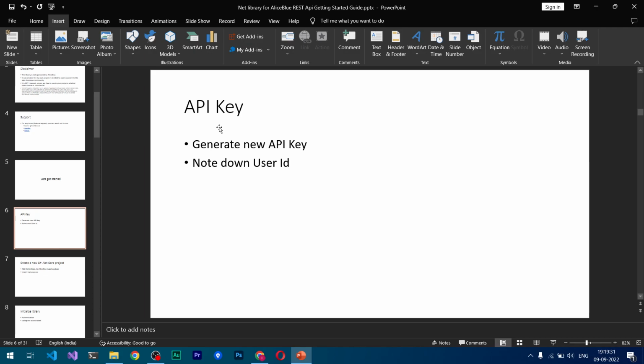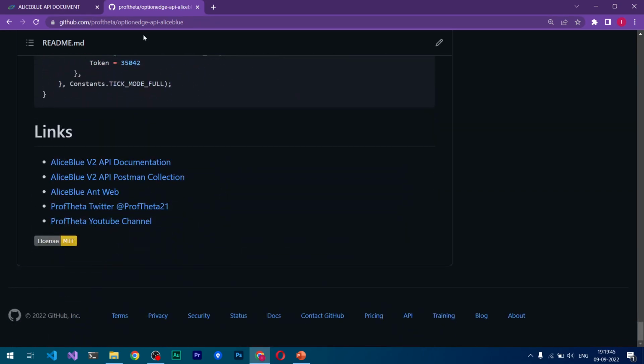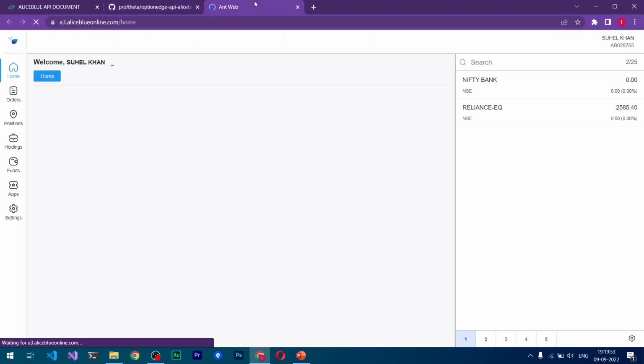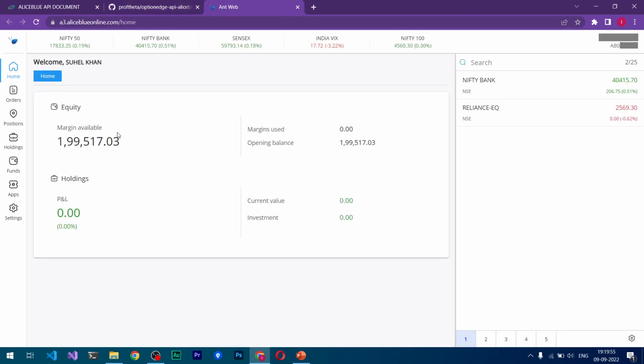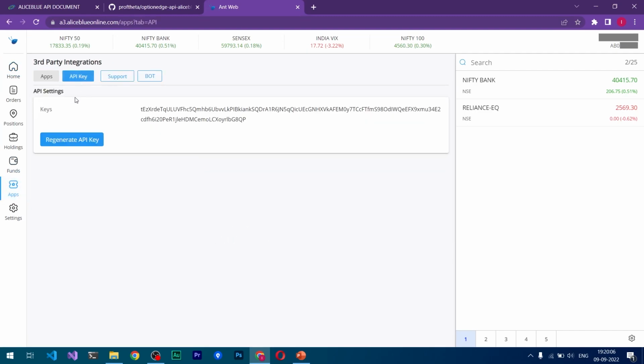So how to get this API key? To get it, you have to go to the Ant web app, the Alice Blue web app, and you can find that link on this GitHub page. You can see here, right? Let me just open this in a new tab. I've already logged in on this page. When you log in, you will see the apps button. When you click on this, you will see this API key button, and here you can see your API keys.